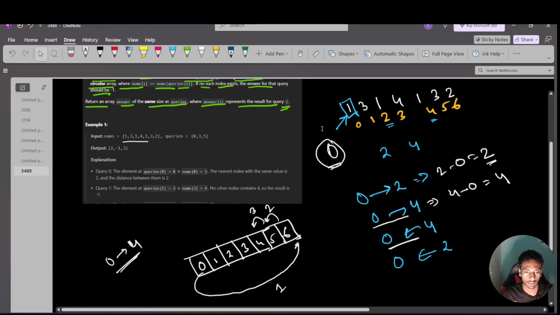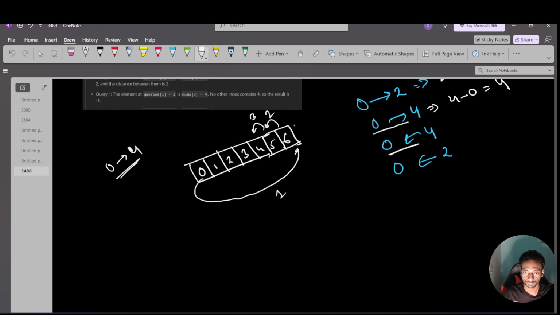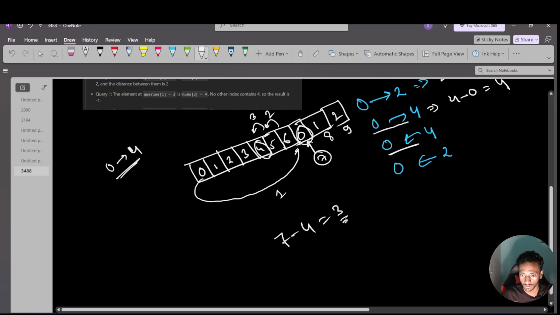So how am I actually getting 3 with a mathematical expression? First of all, shift the 0 to this index, because in a circular array, after 6 again 0 will start, again 1, then again 2. Circular array means that ultimately, what is the position of 0? The 0 position is the 7th index, then 8th index, 9th. So I want to go here from 4 to ultimately 7. So I will subtract 7 minus 4, and I will get 3.